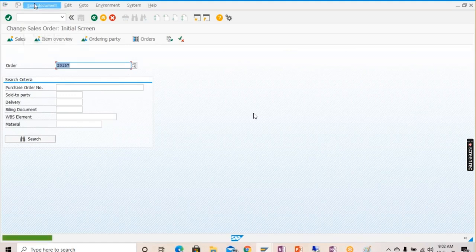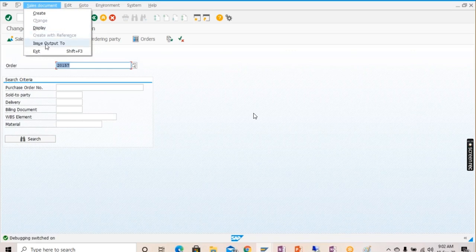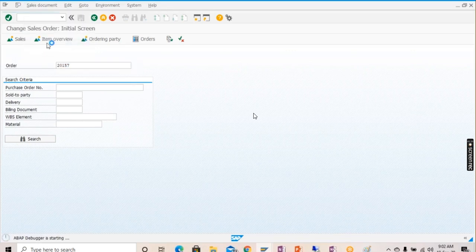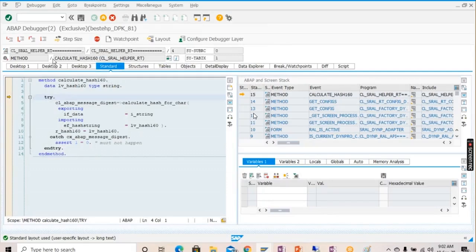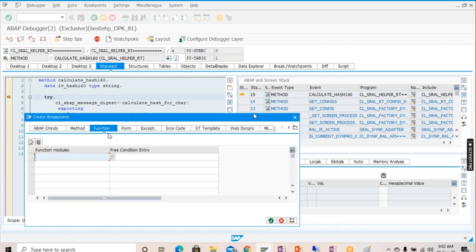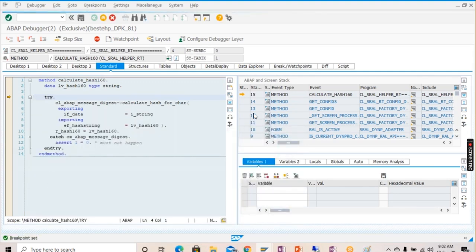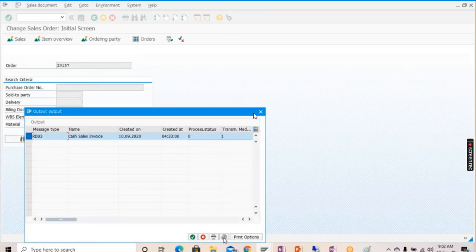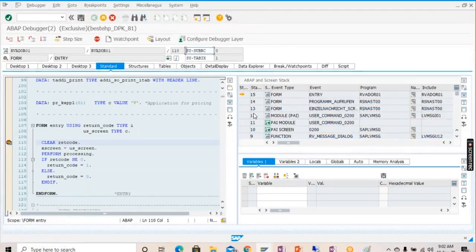Come over here and issue output to. You can put the dynamic breakpoint by pressing F9 also. By pressing F9, click on this function and you can put the dynamic breakpoint. Okay, click on this, and now press F8. Now click on this print preview option over here. And because we have put the breakpoint over here, it has stopped. I'm going to remove this one this time.